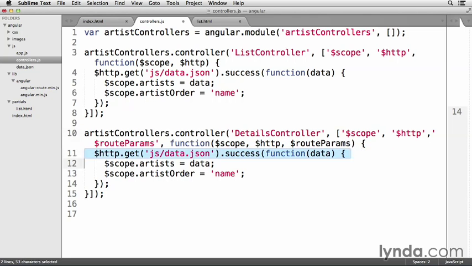Now, I'm still going to get the JSON file like before, and I'm going to put all that data in scope.artists. But I also need to find out which item we have clicked on. So right here, instead of specifying this artist order, I'm going to create a variable called which item, and it's going to receive from the route parameters. The route parameters has essentially the URL and any parameters that we've passed to it. And then I'm going to get something called item ID.